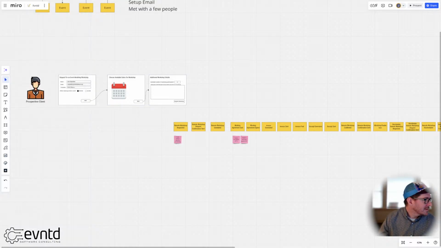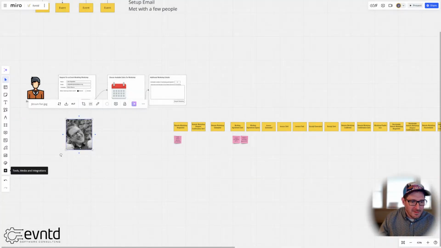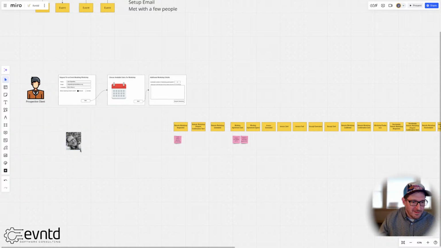Hold on 1 second here. Image. Photos, pictures. Oh, this is a good one. Here we go. Let's make it roughly the same size. Okay.